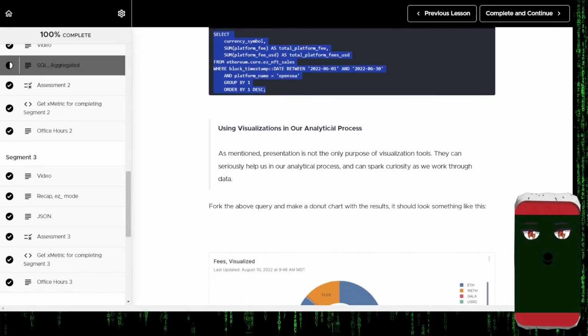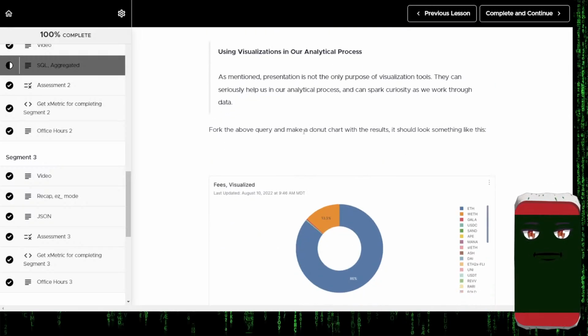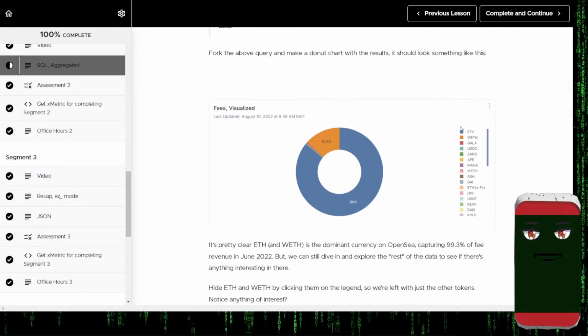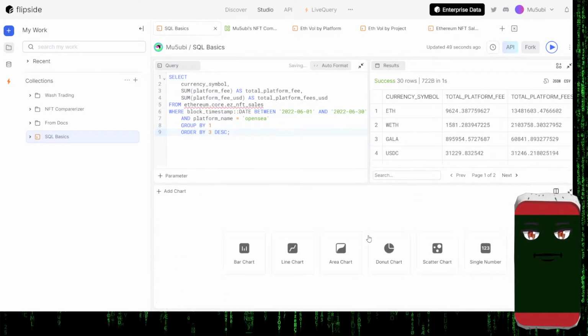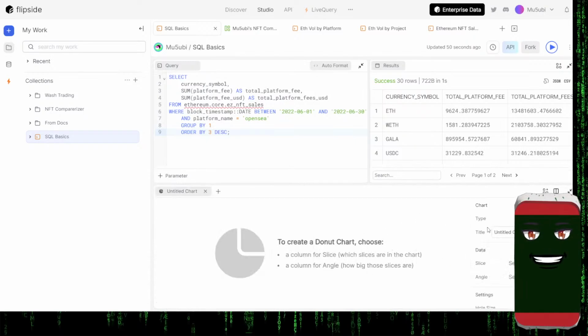Using visualizations in our analytical process. As mentioned, presentation is not the only purpose of visualization tools. They can seriously help us in our analytical process and can spark curiosity as we work through the data. Fork the above query and make a donut chart with the results. So let's do that. We're going to go down, add a chart, and add a donut chart.